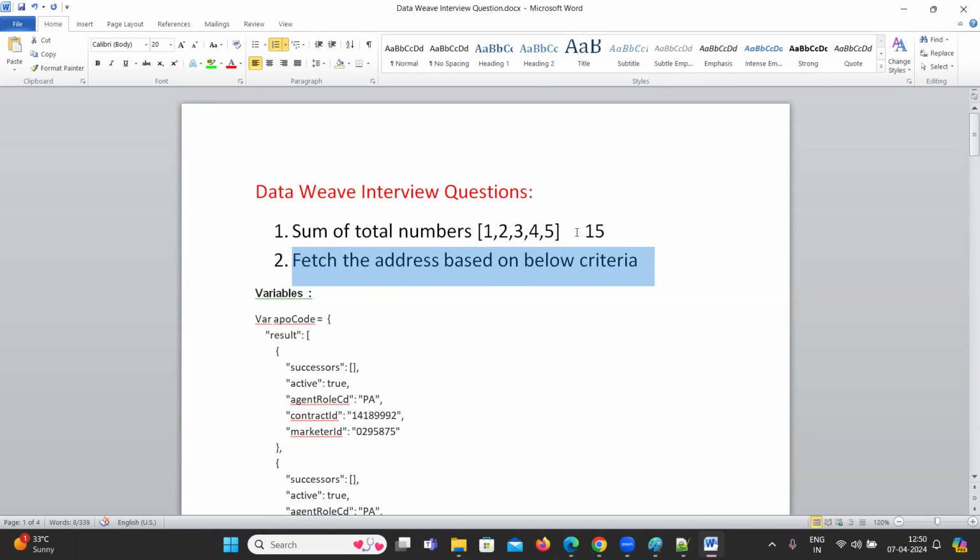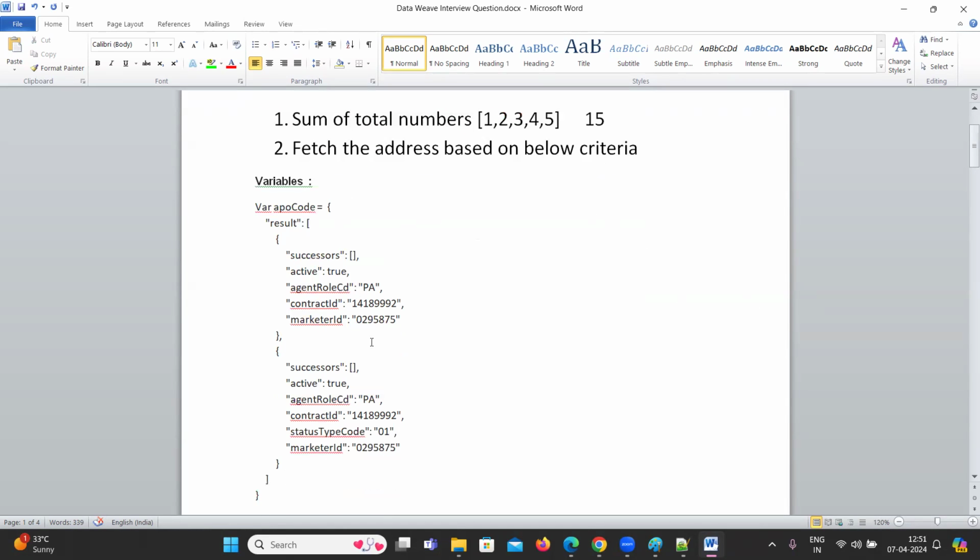The first one, we are already clear on what the input and the output are. I'll write the code for this one. Then the second question: fetch the address based on the below criteria. What inputs have they given? In the variable section, there is an APO code.